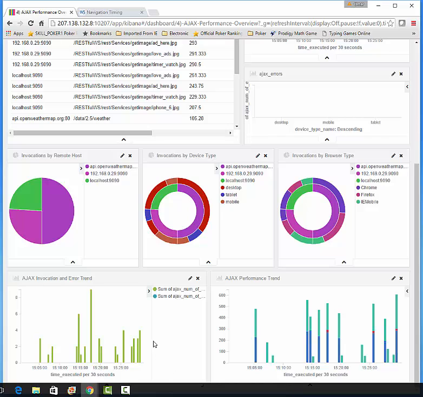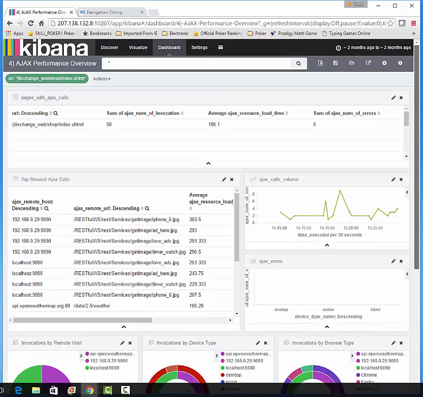And then trends: the number of invocations and the number of errors that we're seeing in the Ajax, as well as the performance. So this is broken down by how long did it take for the server to respond, to receive the first byte from the server, as well as how long did it take for the entire resource to load. So you can see these are just trends on volume and response time. All right, so let's go to the next one.